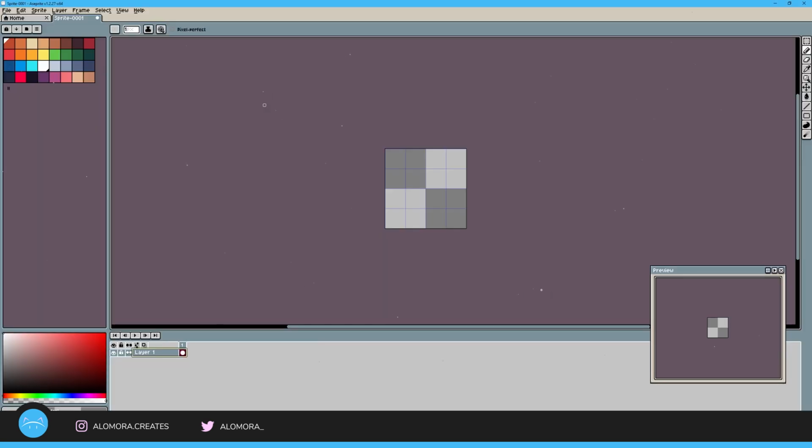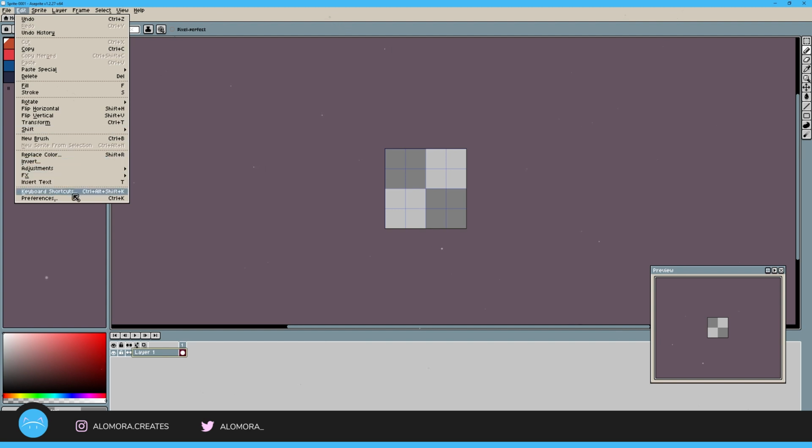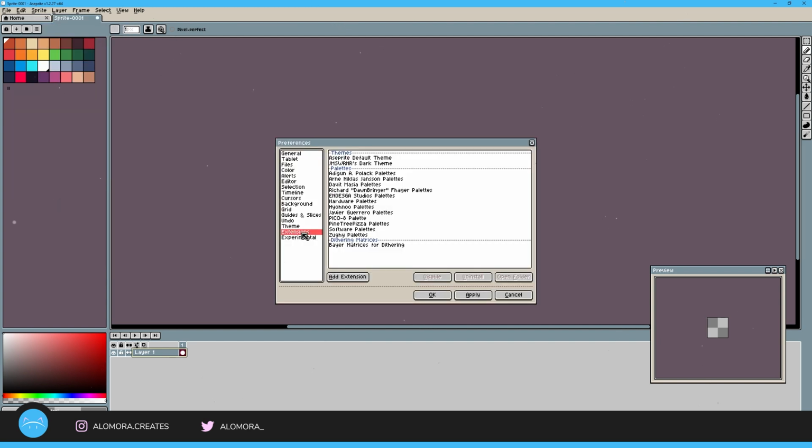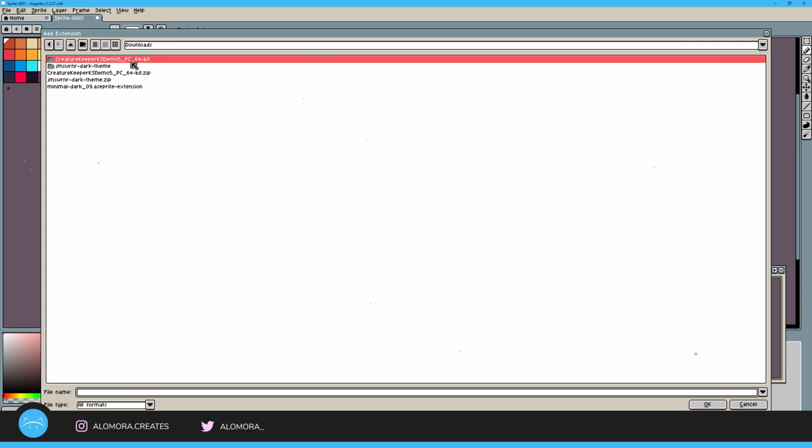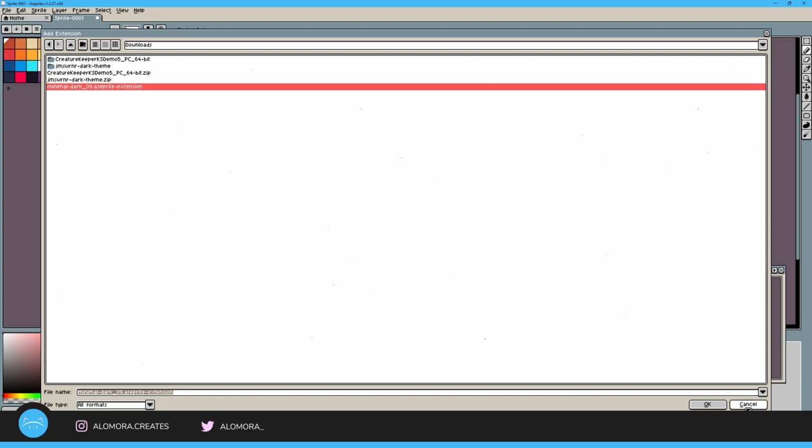All right, so now we'll need to get into Aseprite and we'll need to go to preferences. So that's through edit at the top and then preferences. So we'll click on extensions and we just need to add extension. So in our downloads folder, we'll find the download.